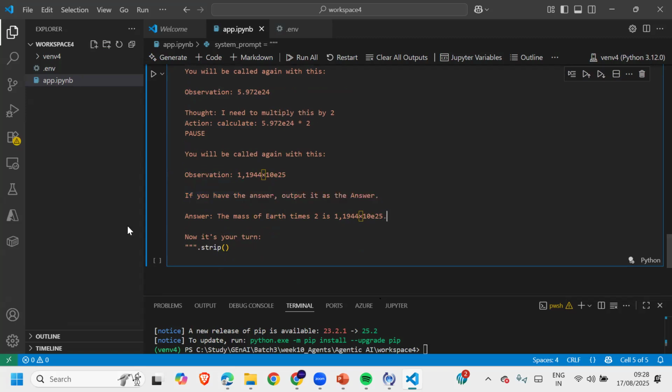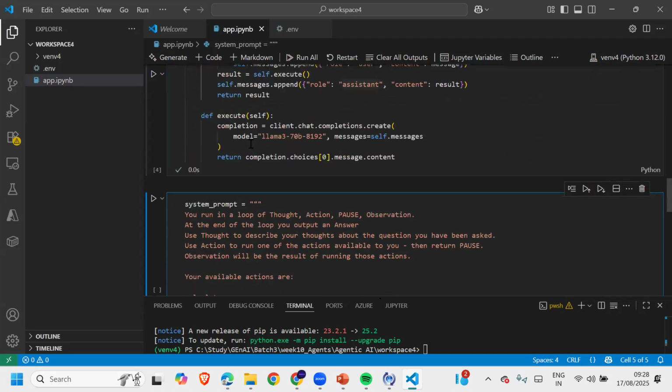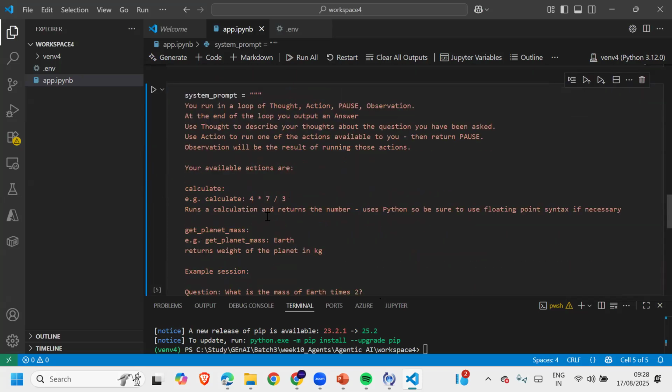Now it's your turn. Okay, we have given the example. Now we are saying, now it's your turn. Whenever the user asks a question, now it's your turn to behave like this. So this is a very rudimentary example I am giving so that your concepts get very clear. What runs behind the scenes.